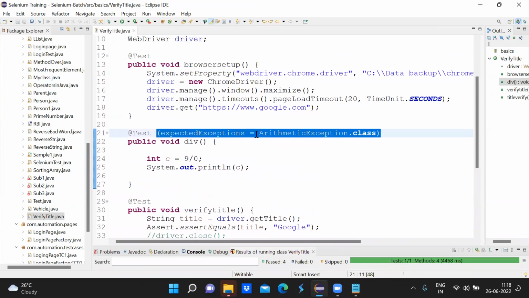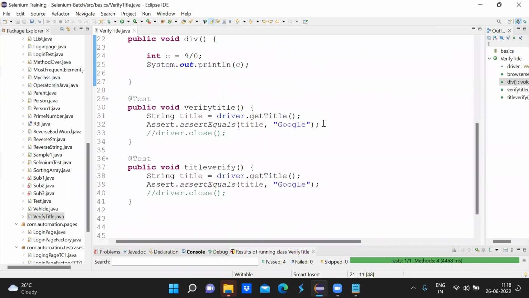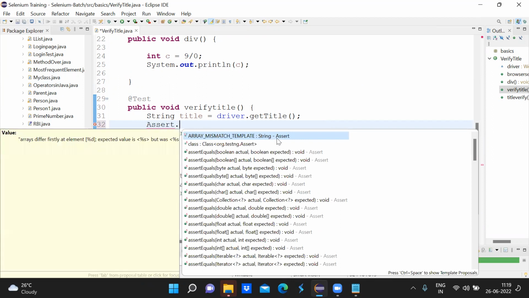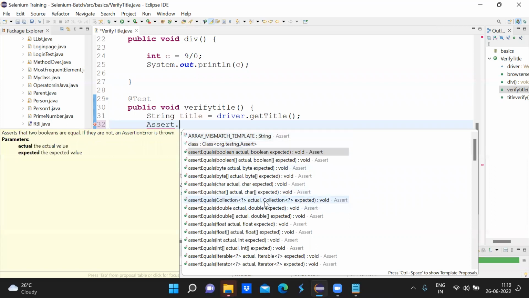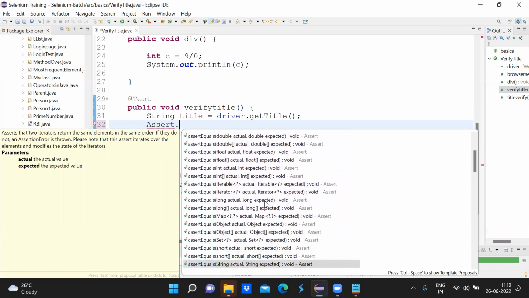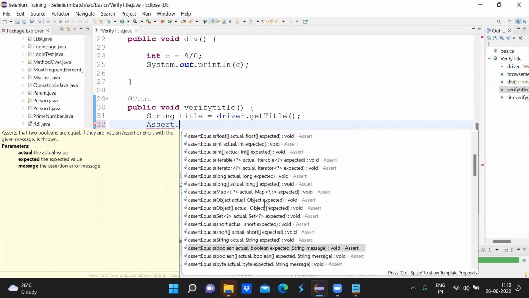So we have been using assert equals also and assert true also, right? So assert is a class, assert dot, and here you see a lot of methods, right? So it comes from the assert class, assert equal boolean, then boolean array. Likewise, you have actual result and expected result. Okay, and there is one more parameter called string message. If that particular assert is failing, then only the string message would be printed on the console.